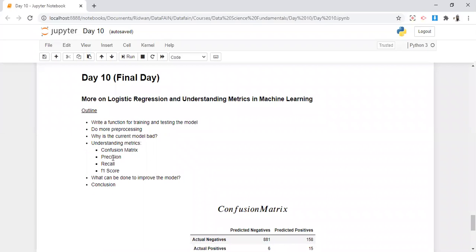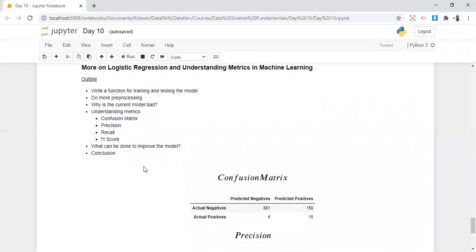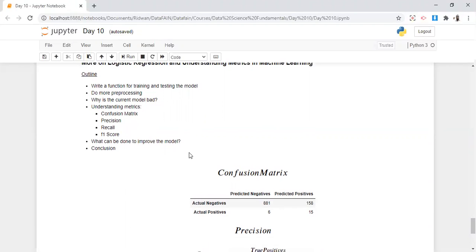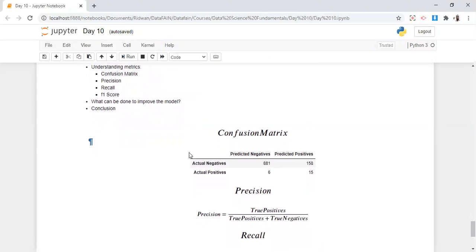Then we'll discuss more on precision, recall, and F1 score. And we'll tell you why for different models, different metrics may be preferred, depending on the particular case you have at hand. Then what can be done to improve the model? Then we're going to do a conclusion.